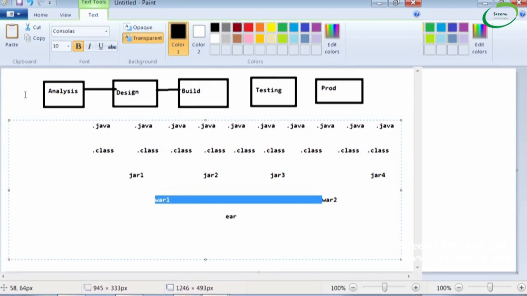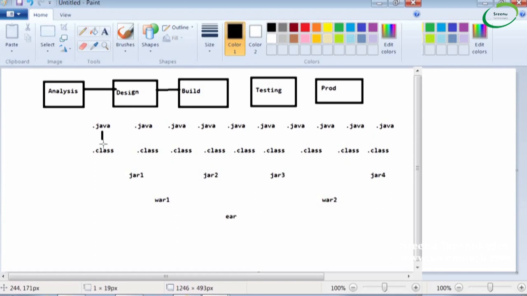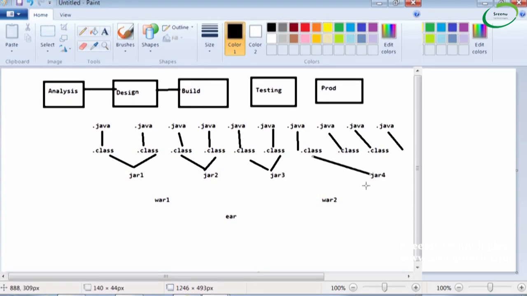Now here see, for every project, first you need to write the source code. Then convert this source code into .class files by using the javac command. A group of .class files is called a jar here. A .jar file may have n number of .class files. Now a group of jar files is called a war here. A group of war files is called an ear here.